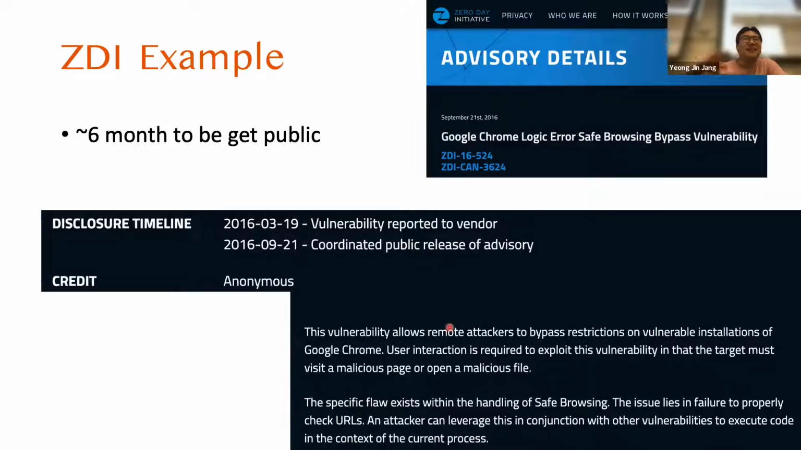So they give enough time to the vendors to fix them, and the credit is anonymous. Maybe the hackers are not interested in taking credit with their handle, or they are worried about being known as the hacker who reported the vulnerability. It could be that, or they are just interested in the bounty money after ZDI pays out for that.